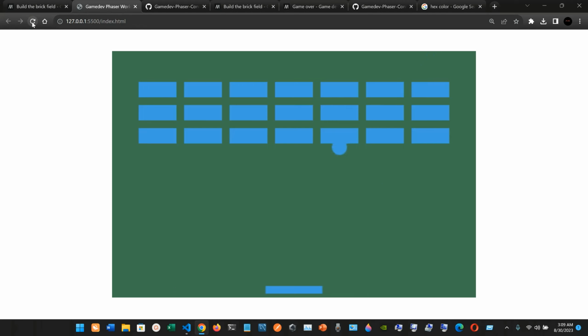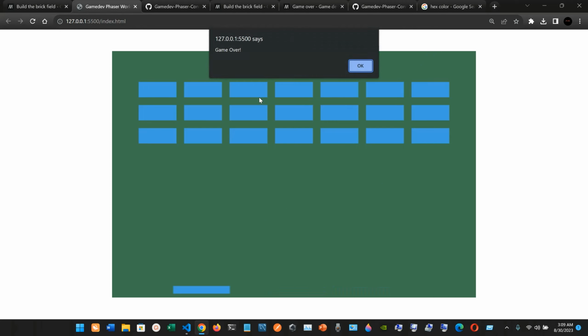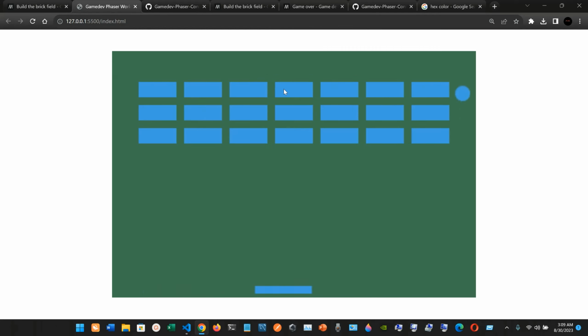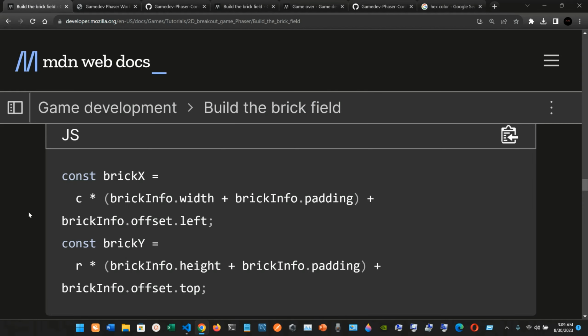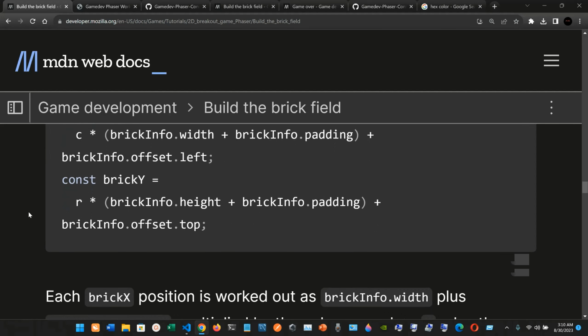As you can see, I can play, but it's not really colliding or touching the bricks, it's passing through them. But we are advancing.